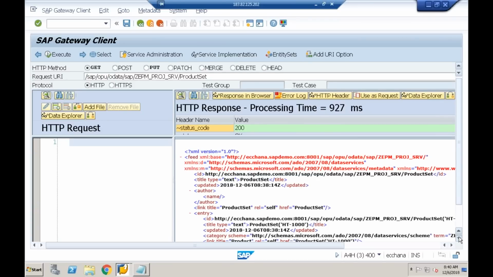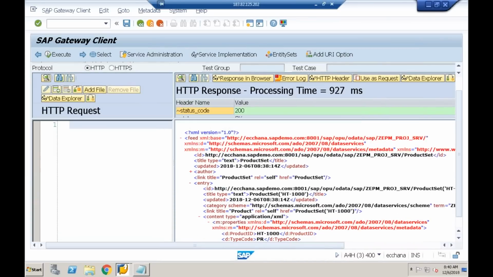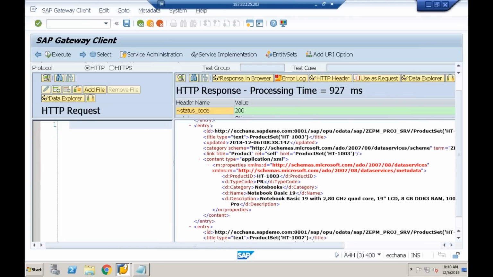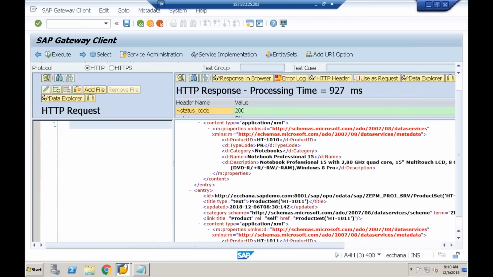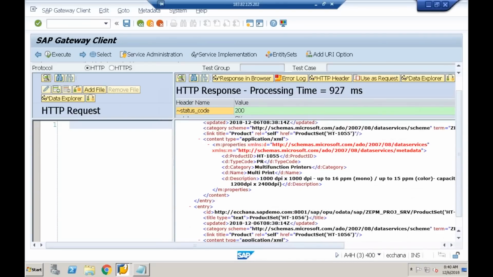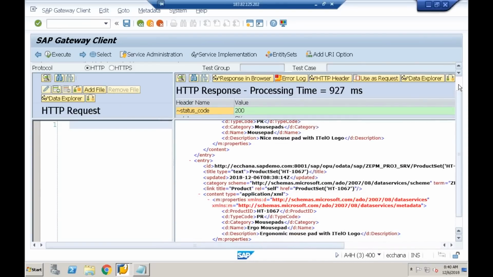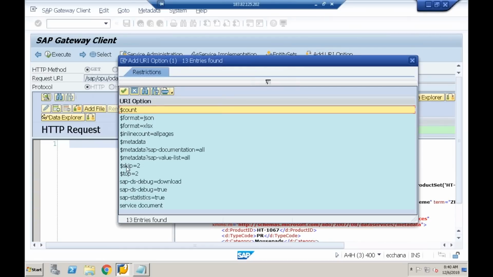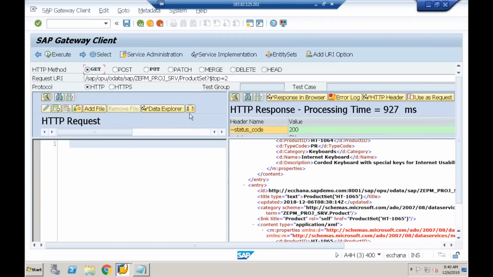HTIFN 1000. Let me say page down. I got HTIFN 1001, HTIFN 1002, HTIFN 1003, 1011. Like this, I'm getting all the list of products. Now here I will use what? Dollar top.